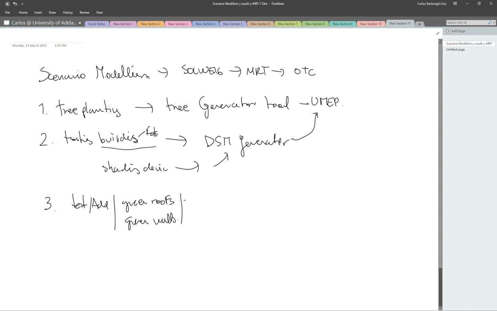One of those is the green roof. It's just using the land cover classification, by assigning a grass value to the roof of a building. And the green wall is using the tree generator, as we did before in UMEP.